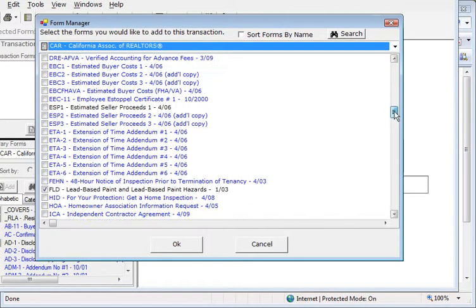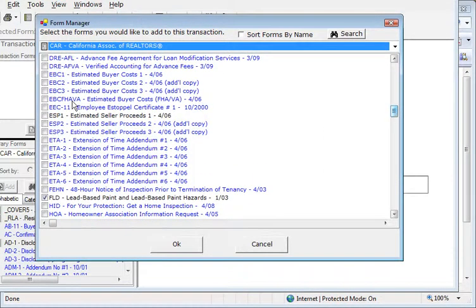And then finally we have an estimated seller's proceeds form, which is right here. Now this form is the one that's really going to be telling the seller how much money they're going to net after they sell the home. So in our particular case, for illustrative purposes only, those are the forms that we're going to use.